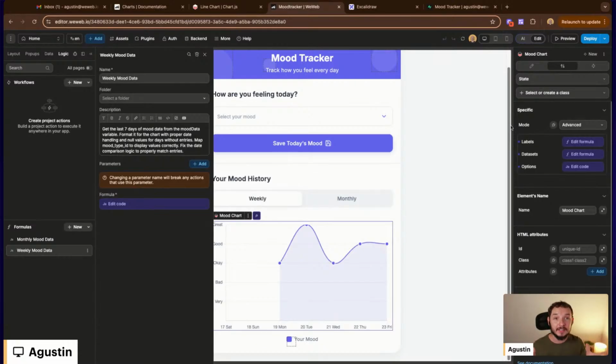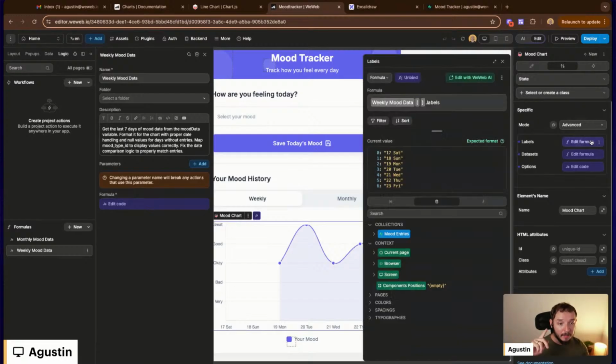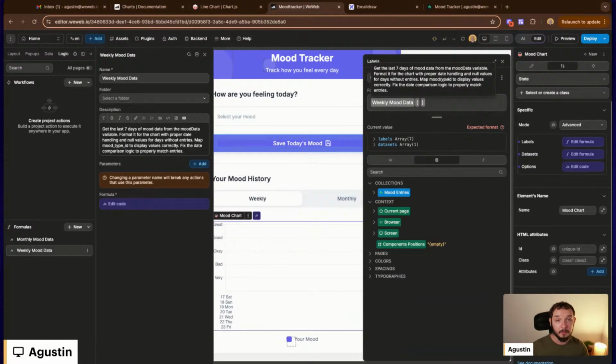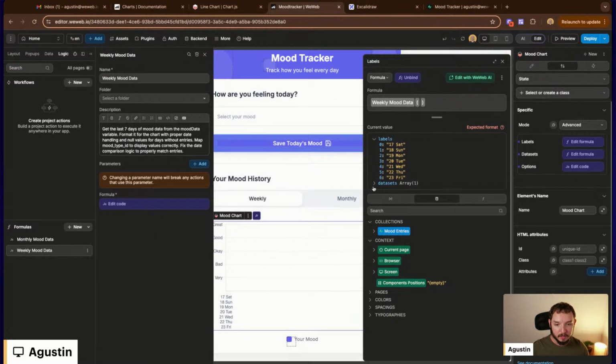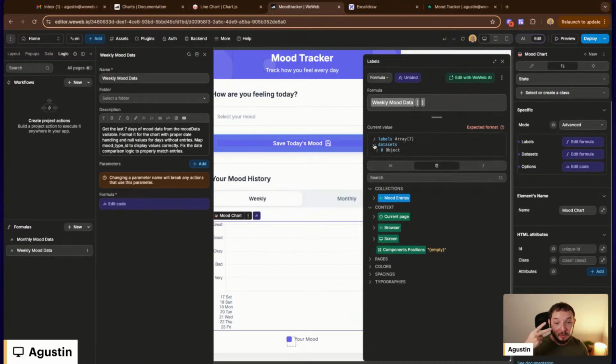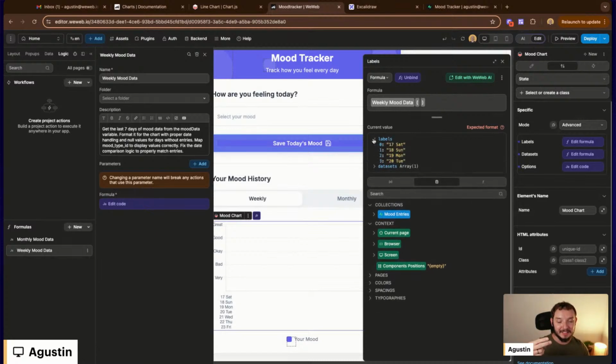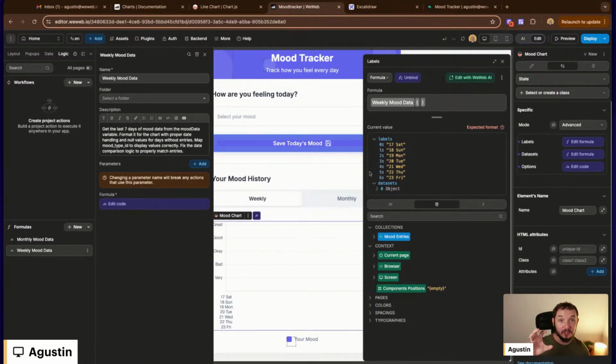That's why I broke down the advanced mode, because the advanced mode allows us to break that down. And in the labels, what I did is I simply grabbed the name of the formula we created, which is called weekly mood data, right? Weekly mood data. And if I only put that, which is the variable, the formula we created, it presents to us the two outputs. See, do you see that? See why it's super useful to have formulas?